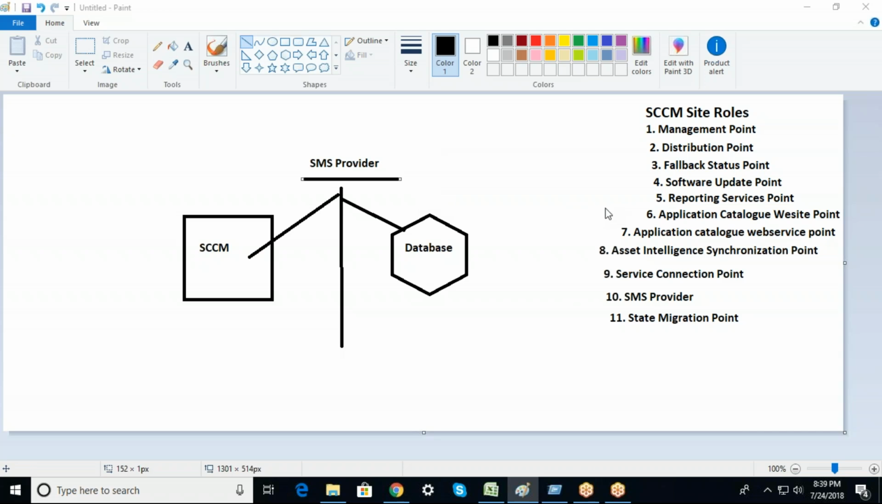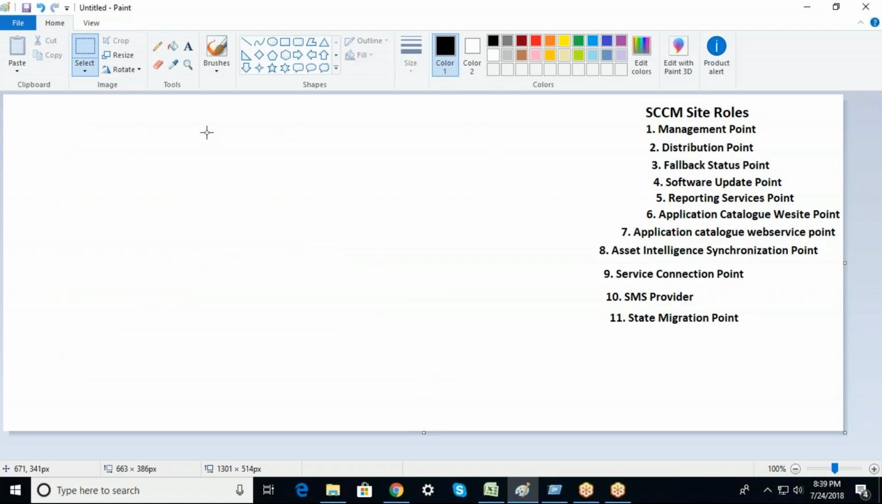Can you explain the difference between application catalog website point and the seventh one, application catalog web service point? What is the difference between those two applications?